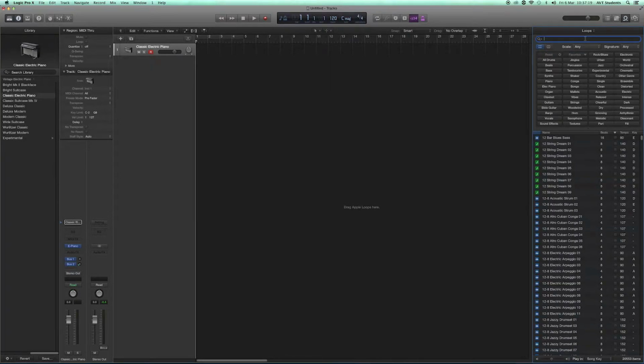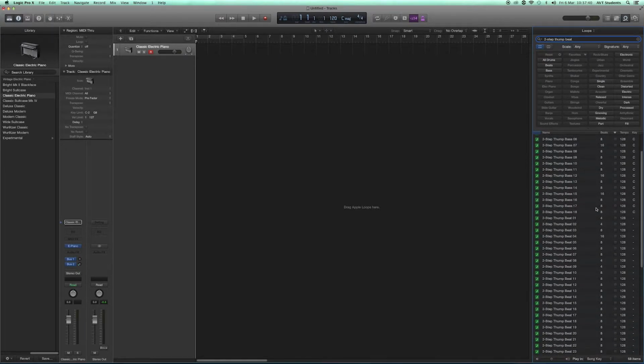So I will click over here. This is the search column. Then I will type two-step thump beat. Now, I should have this one. You can see over here, I have Two-Step Thump Beat 01. Let's click on this one and listen. Okay, I think it sounds great. So I would like to use this loop.